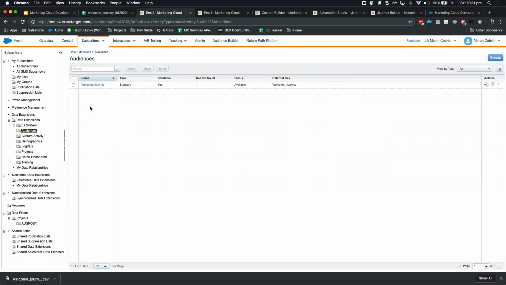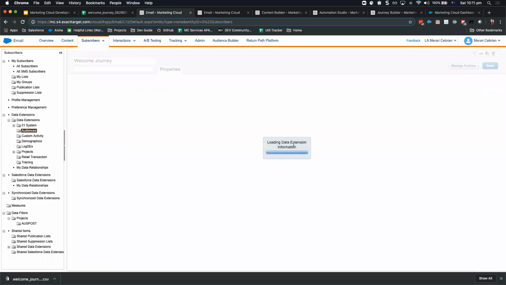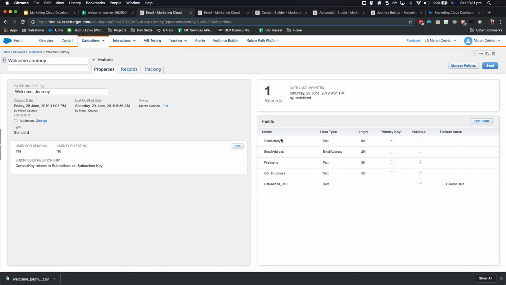So I've already pre-created the data extension that we're going to use for today. So I have here welcome journey. It's very straightforward. You have 5 attributes here: contact key, address, first name, opt-in source, and date added, which has a default value of current date. I have here CST because the back-end date system is based on CST. So when you tick this current date, it's not going to use the account state, it's going to use the platform state, which is on CST. So that's a gotcha that you have to remember.